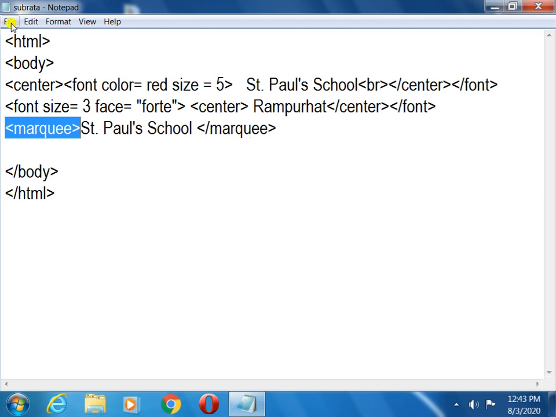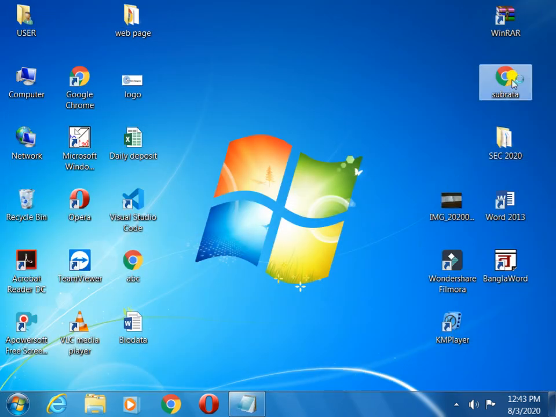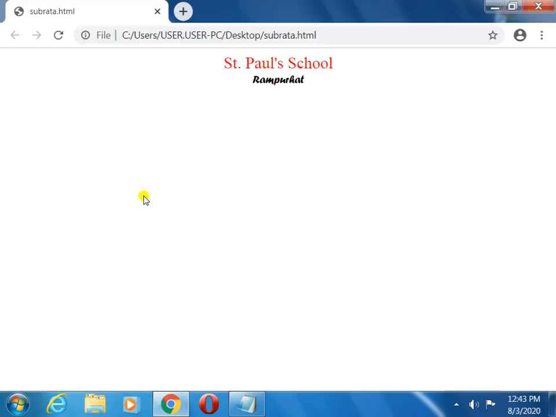Just look here, I am doing the same. Okay, now I will open the browser. Just follow this one. The name is coming from right to left. The school name is coming, St. Paul School. You can see this one coming. Okay, you can see it is coming from the right to left.